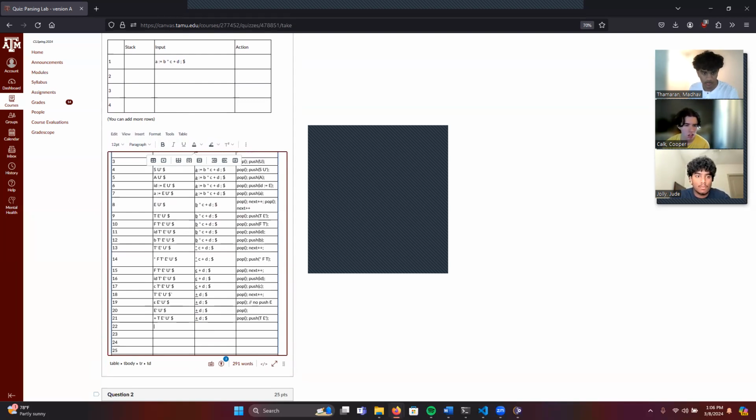And the plus are the same, so now we have T E prime U prime or something. Where are we? Is it pop, push, and next? Yeah, I think just pop next. And then also the one above that, I think you need the plus and the push.